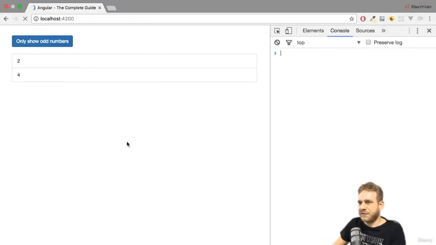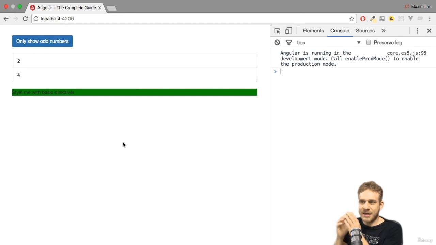Now with that, if we save this, we indeed see a green paragraph below our list because our directive is doing its job here, it's styling it. So that's our first basic attribute directive. We can enhance this though.